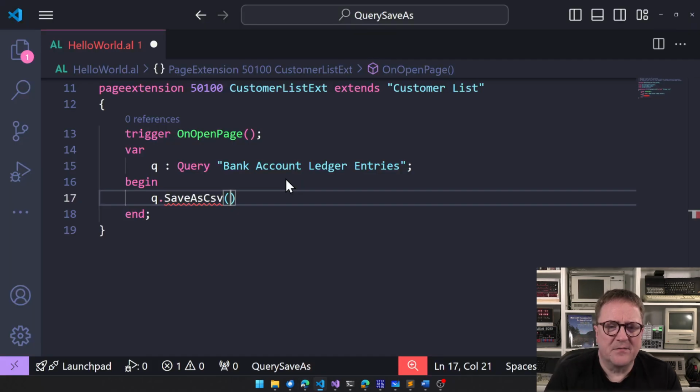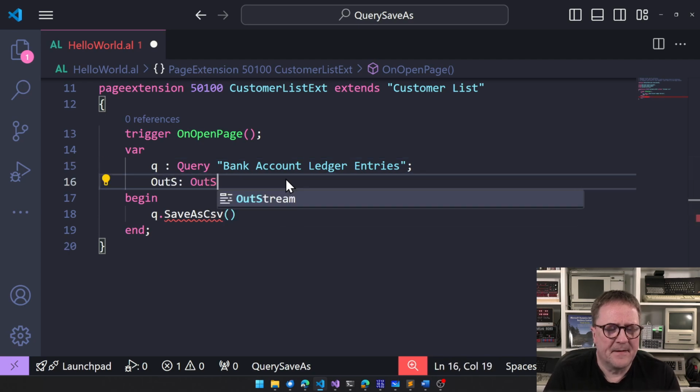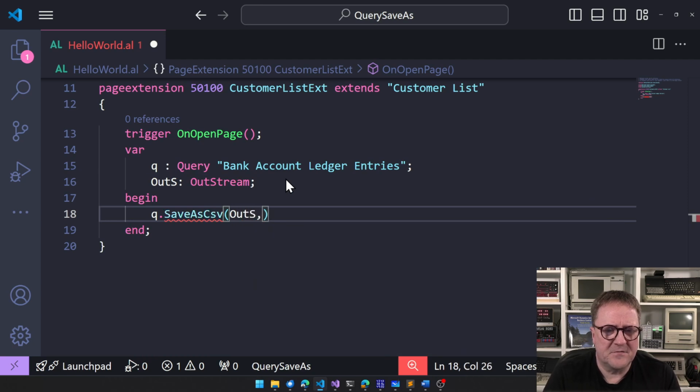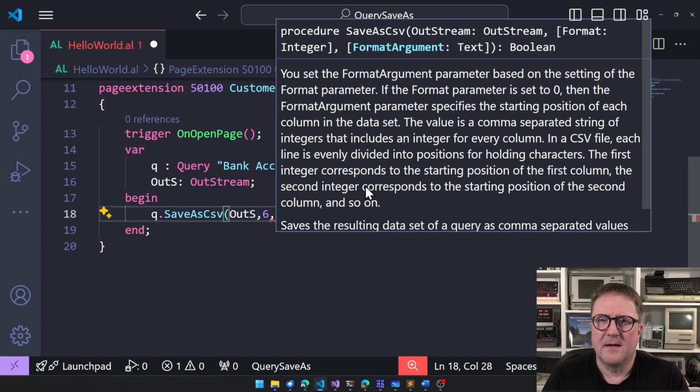Clearly we need an outstream, right? So we can pass that outstream, and then we'll go look at the format. It specifies whether the columns of the resulting text sets are fixed positions in the CSV file or separated only by a delimiter. Saves the resulting data of a query as comma separated values. But this is an integer. And then let's pass a 6. And then you set the next one, the format argument.